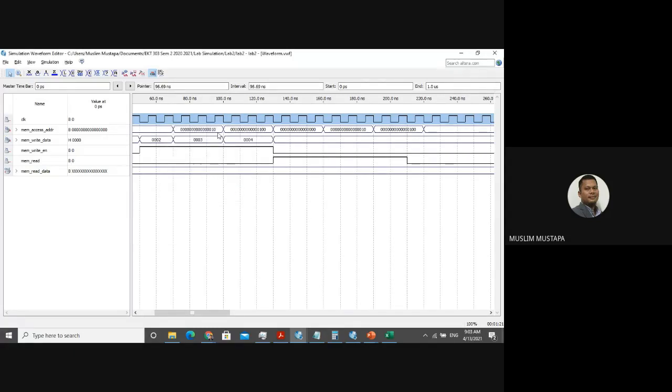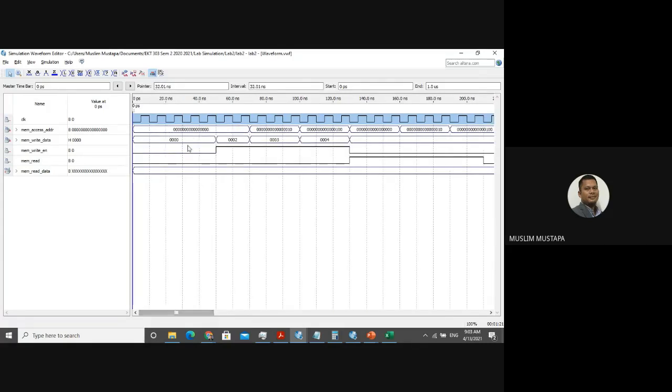Okay, then here you select whichever part you want to assign the value to. And then after you select, okay, let's say I select here.